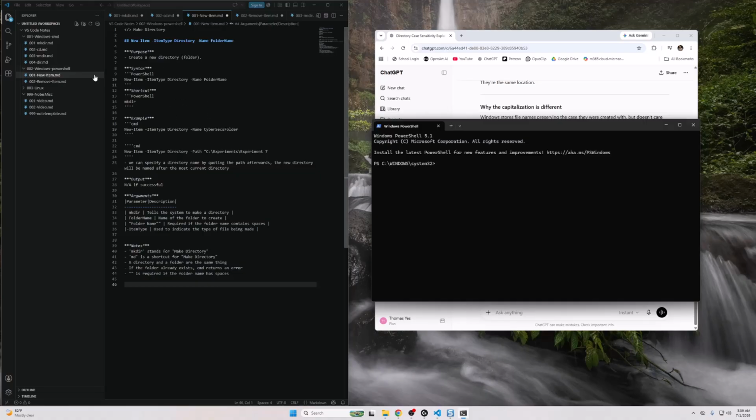And yeah. All right. So we want to make new item, space, dash, item type, space, directory, space, dash, name, and then folder name. So let's change directories again. And then we'll do C. There we go. We're in the right directory. So let's do new item. And as you're typing something out, you can press tab and then it'll move through the different choices that you have.